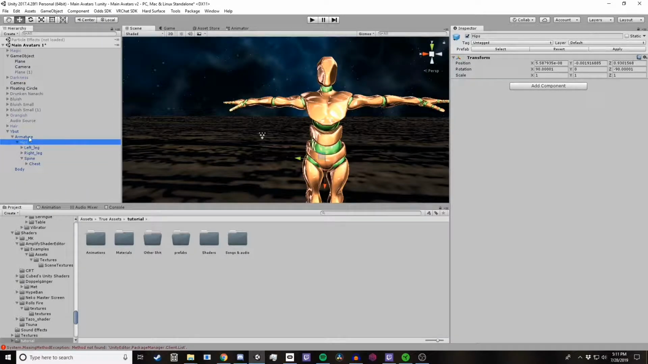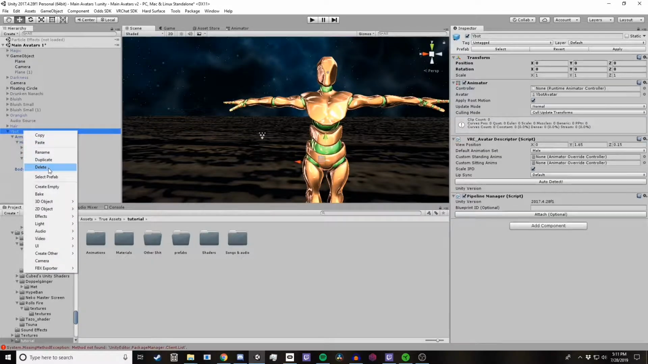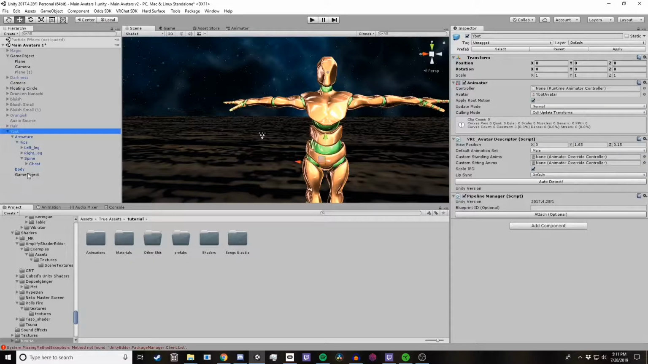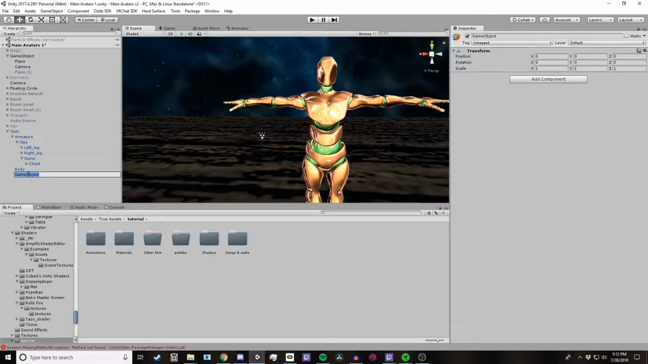By default, go ahead and create a new game object within the root of your avatar. Call it whatever, but never turn this off. At least from my experience, I never turn this off. If I want the particle system to spawn on my hand, I enable the particle system itself. I never disable the game object. So we're just going to call this particle for hand.